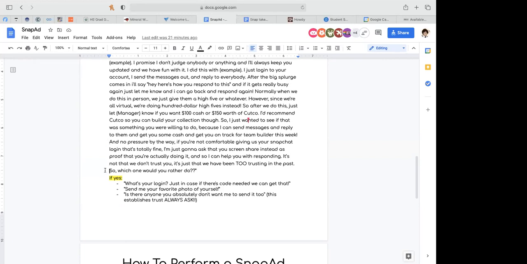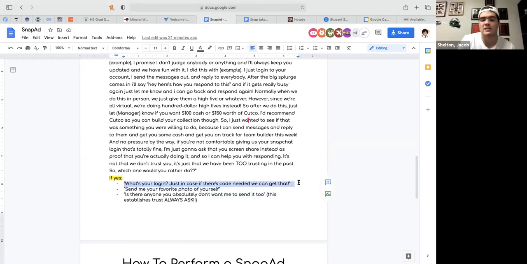I think I'd just rather give you my login. That seems like a lot of work. Okay, awesome. So at this point, I would ask her for her login, which I don't need your login and password right now, so I'm not going to ask.